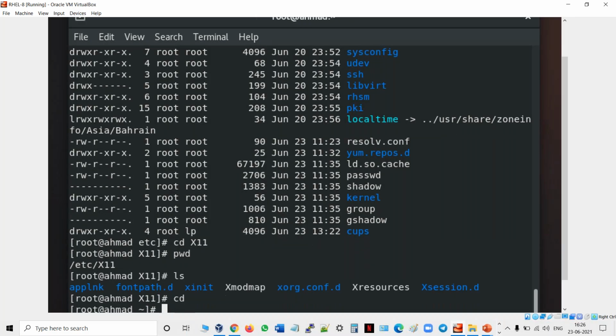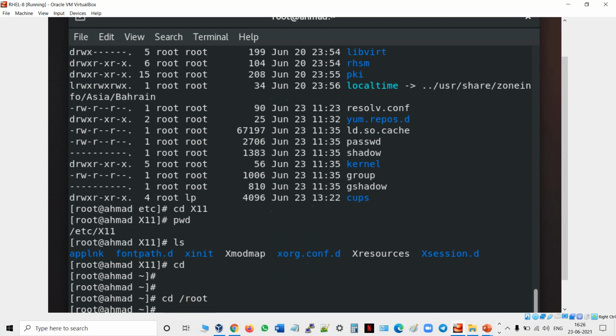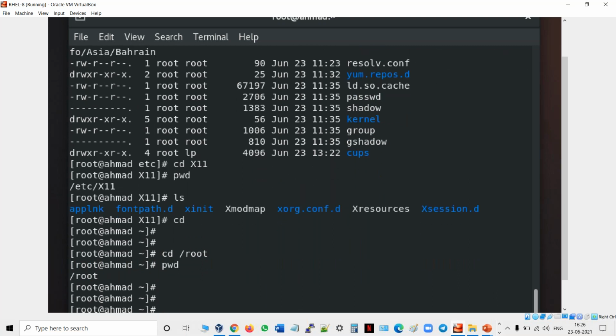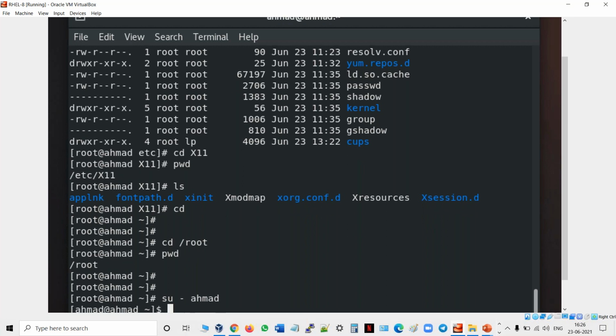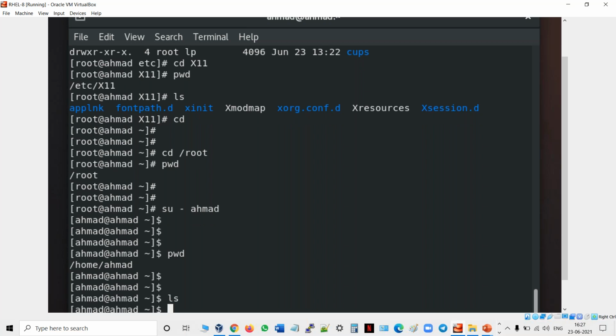So suppose I say cd /root. Okay, so that is pwd. So this is the home directory for the root user. Okay, now I am going to my user. If I say pwd, see that, /home/Ahmad. For root it will not show /home/root, but for other users it will show /home/Ahmad. Okay, so this is my home directory, and if I say ls, nothing is there on my desktop. Okay, clear?